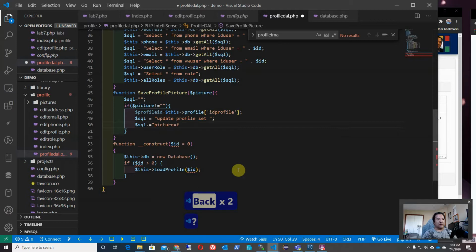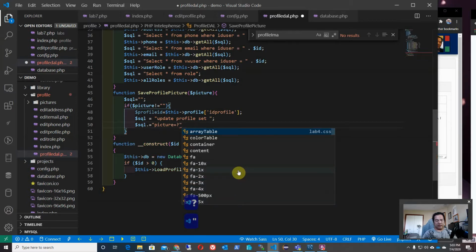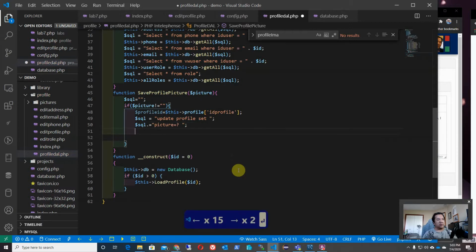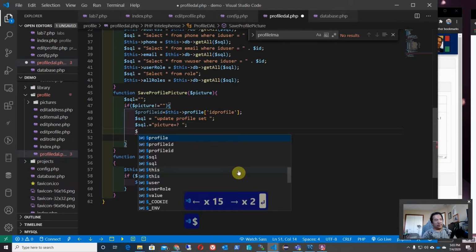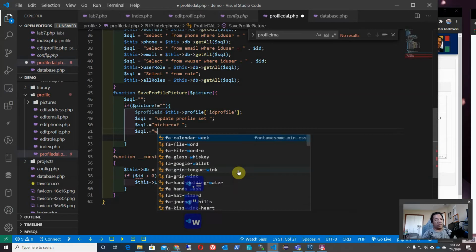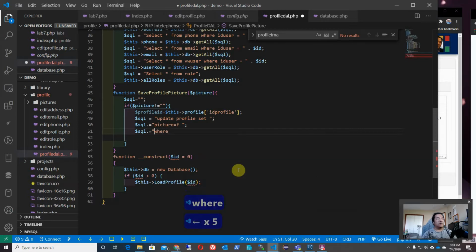And you can do this. And then just do that. Right? And then the profile, the user profile equals this, right? So just like that.